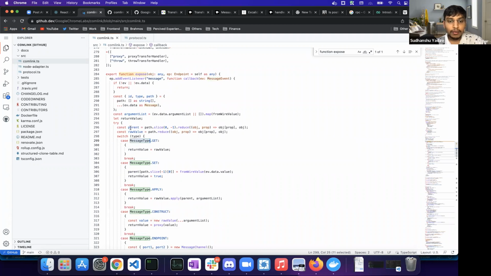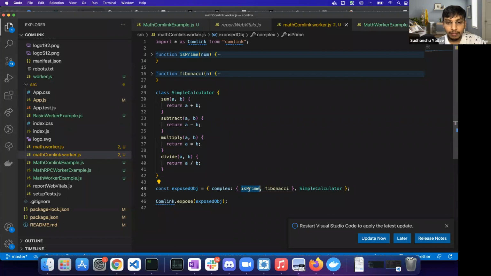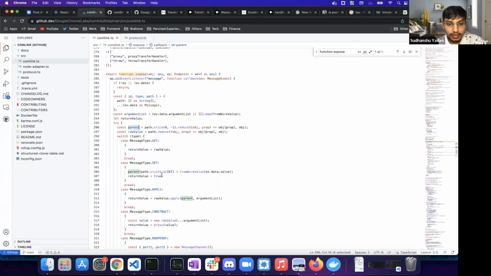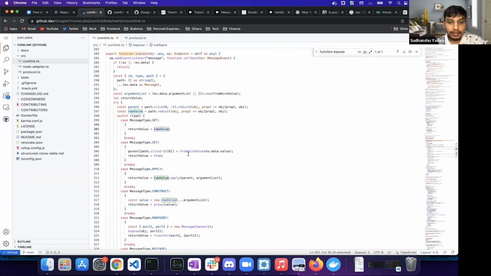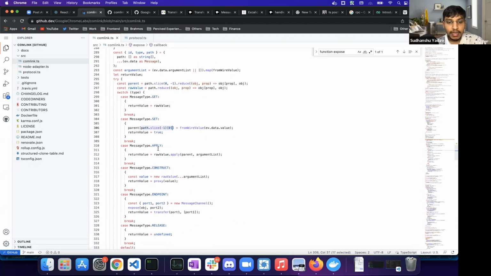So it will figure out what the parent object for it is. When we try to access is prime, the parent object would be the complex object, and in that complex object it will try to access that particular property. If it is a get, it will just return that value. If it is a set, then it will try to set that particular value in the parent at that property path. If it is apply, then on that last value, it will try to call that function with the argument list.